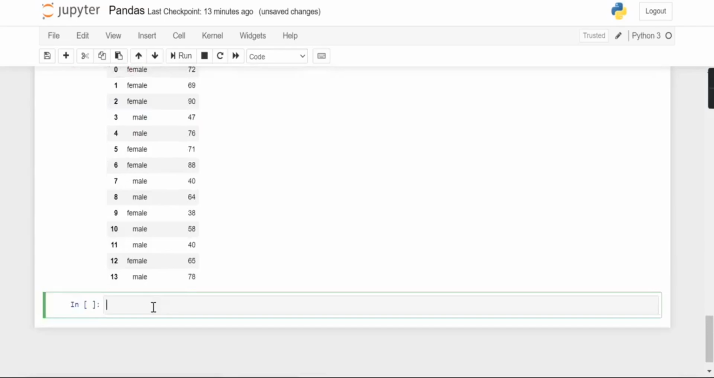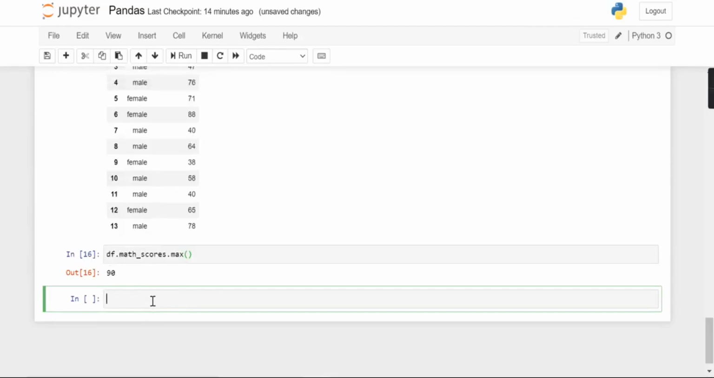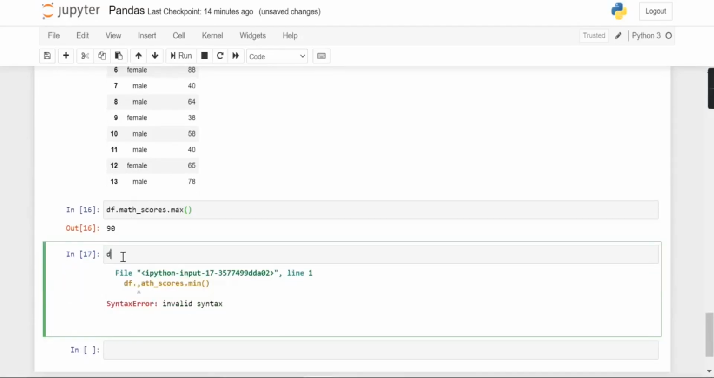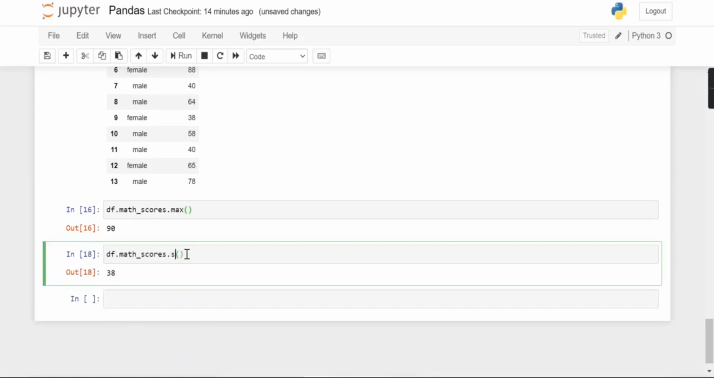Now let's look at some of the statistical values. Let's say df dot math scores, and you want to find the maximum value. You can type dot max, which gives the maximum value, which is 90. So for minimum value, df dot math scores dot min gives the minimum value, std gives the standard deviation, and mean gives the average of all the values.